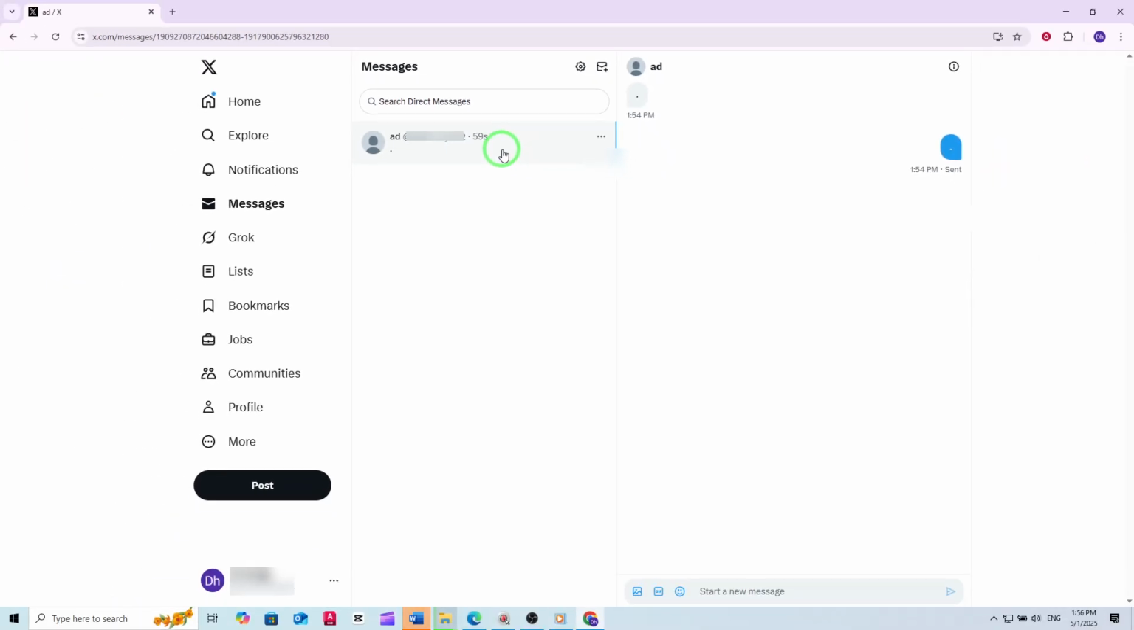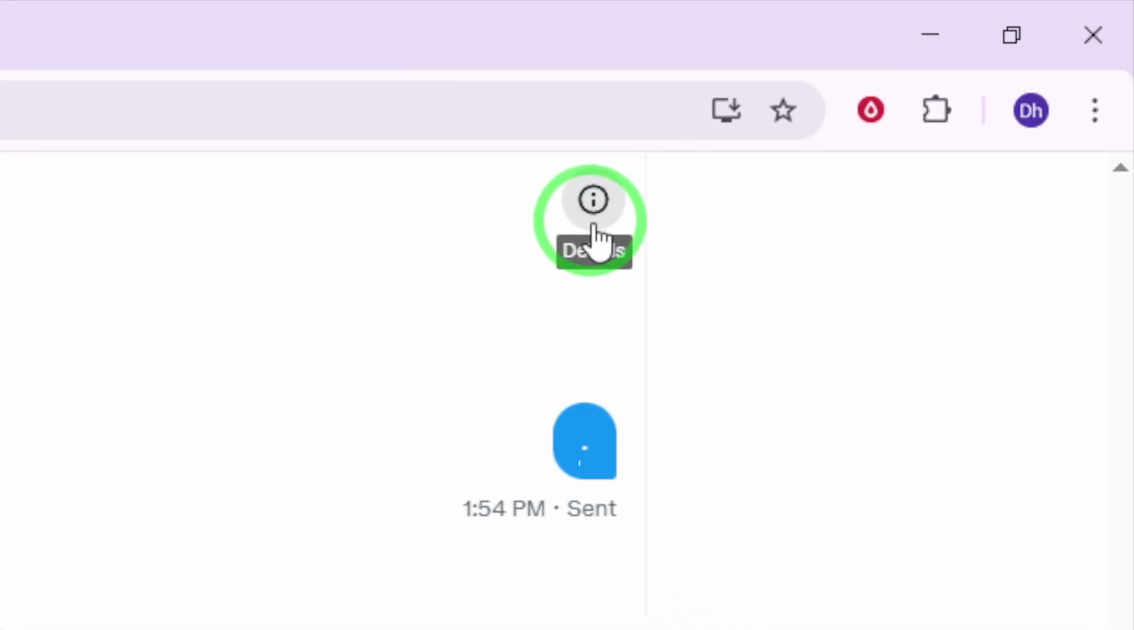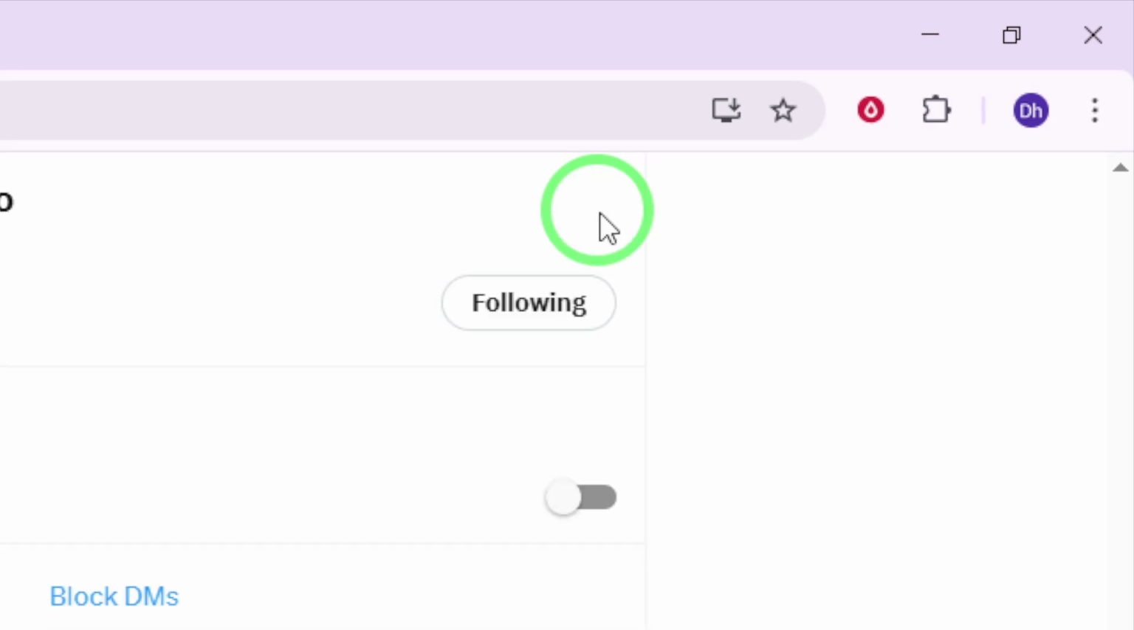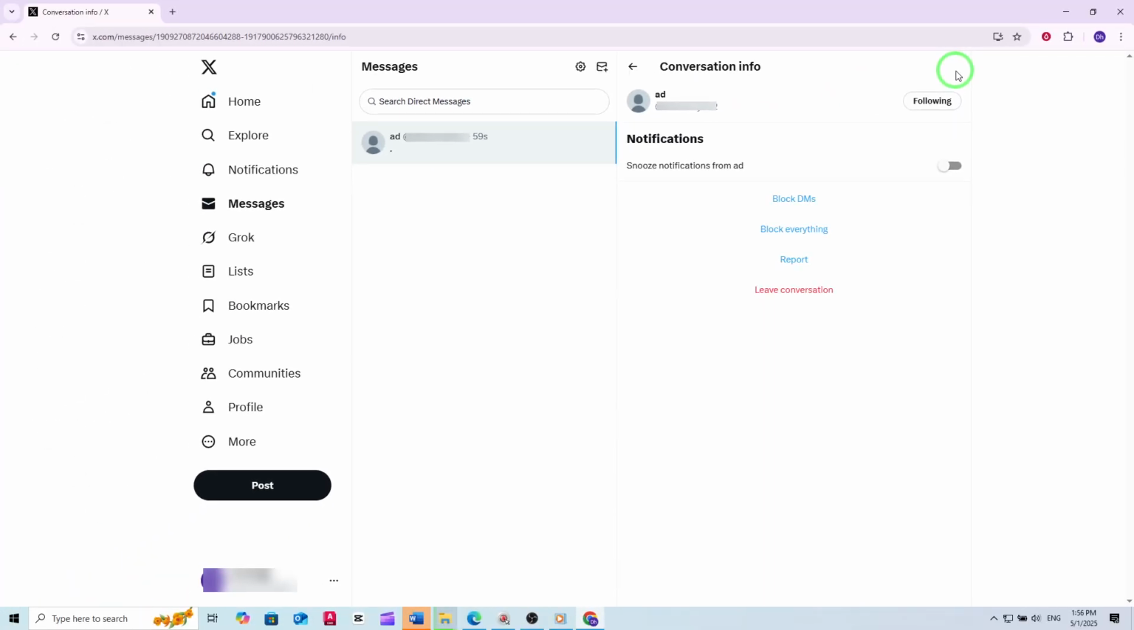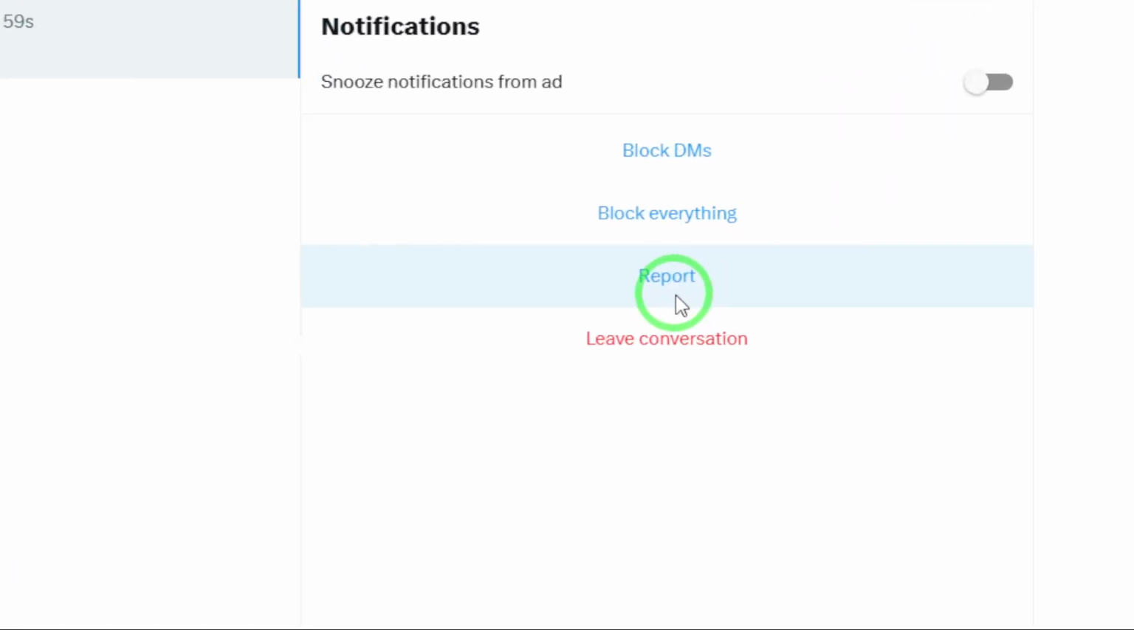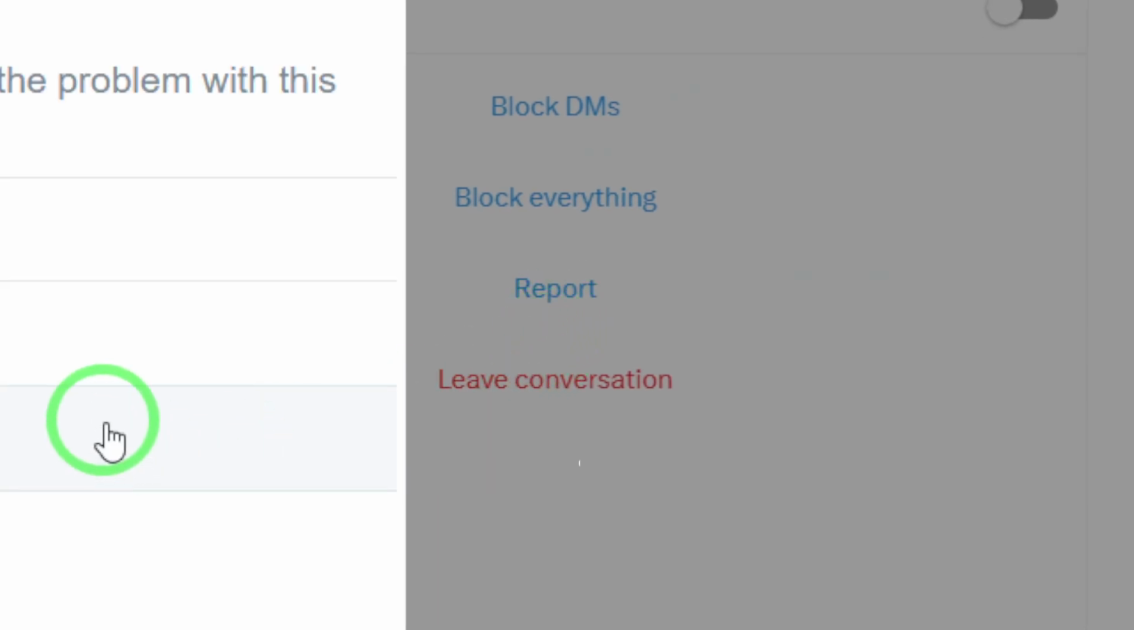Now that you're inside the conversation, look towards the top right corner of the chat window. You'll see an info icon, usually represented by a small circle with an eye inside. Click on this icon to open the chat details. In the chat details menu, you'll notice several options. Look for the report button and click on it. This will begin the reporting process.